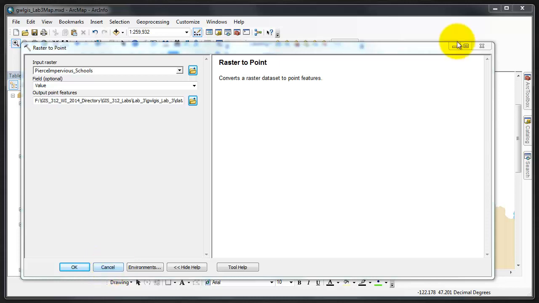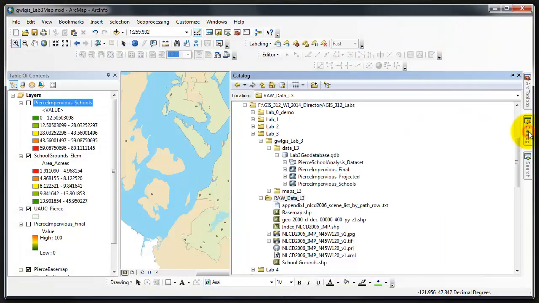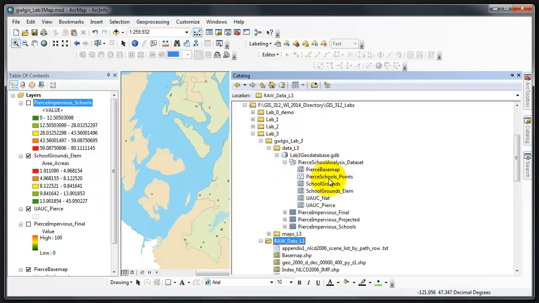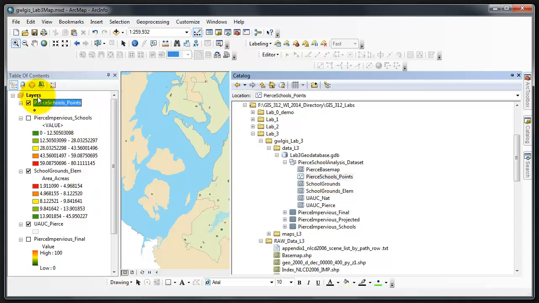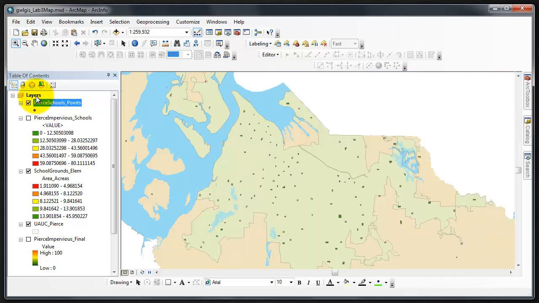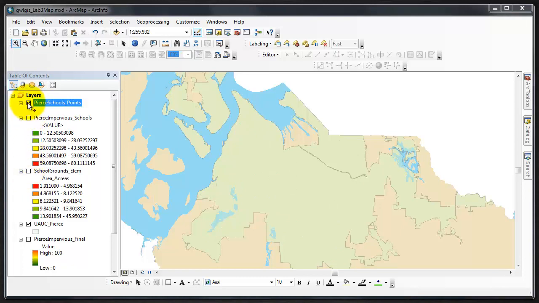The dialog opened again. I'm going to minimize it and go to Arc Catalog and look at the feature dataset, and Pierce Schools Points is included. I'm going to take that and drag it over to my layers, or under the word layers in my table of contents. And if I turn it on and off, I should be able to see it. Let me turn off these schools. We'll have to investigate to see if this worked.